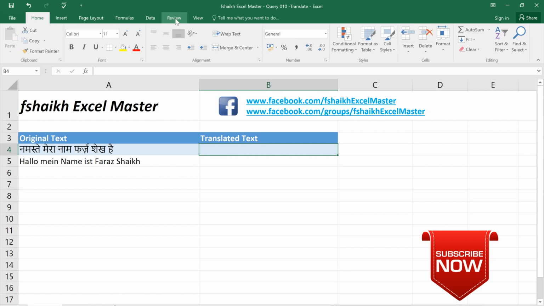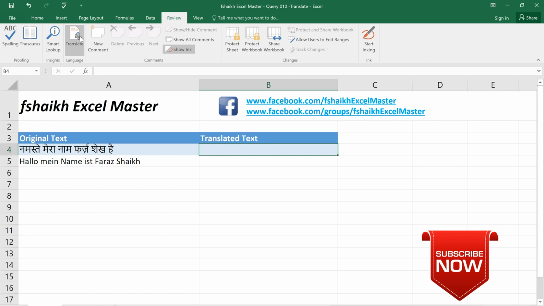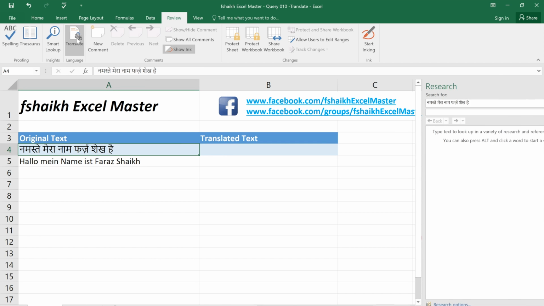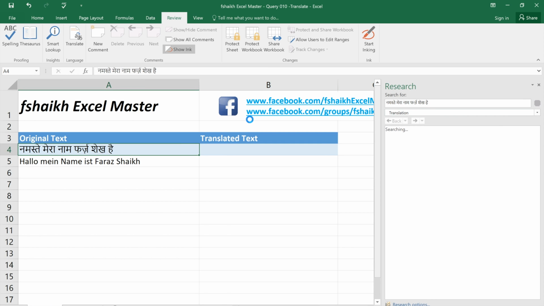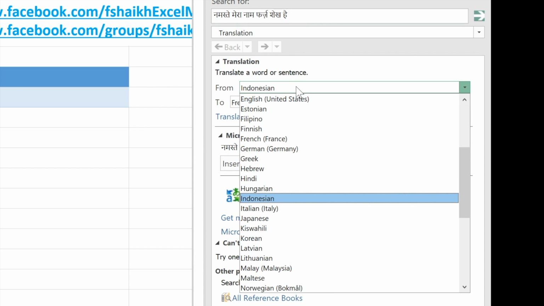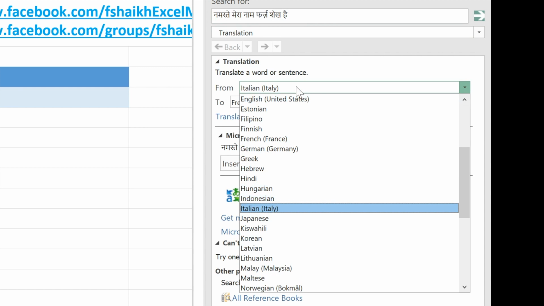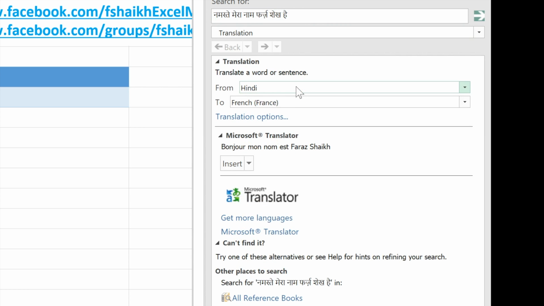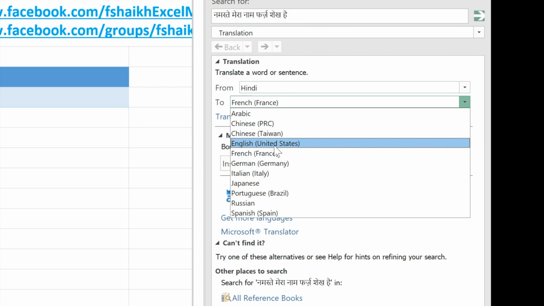All you need to do is select review. Then once you select the review, you need to select the language. But before that, you need to select the cell which you like to translate. So once you select on translate, it will open the research window and it will automatically copy the text for searching in the research window. Since I know the language is in Hindi, so I will select it as Hindi, and we like to translate it to English.